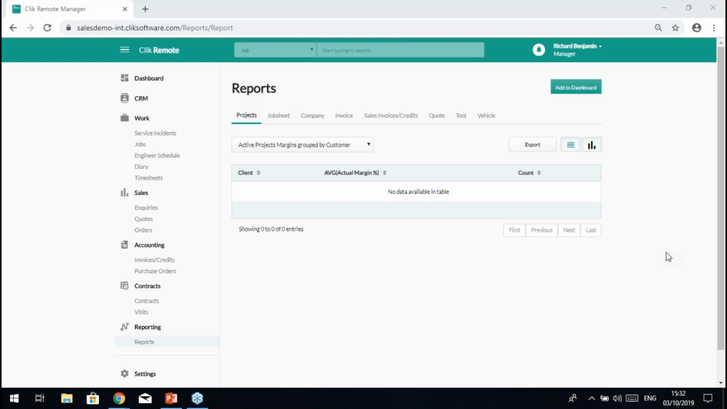So as I mentioned before, contracts and contract visits are read-only in Clik Remote. However, in Clik Remote, you do have full control of jobs. So once the job's created for that contract visit, you can then make any adjustments and then you can schedule that to an engineer. And you do have then access to the engineer schedule.